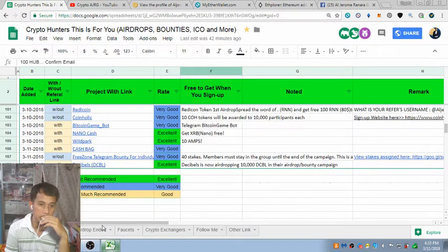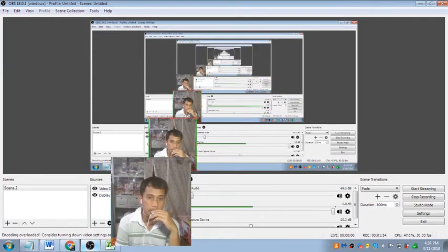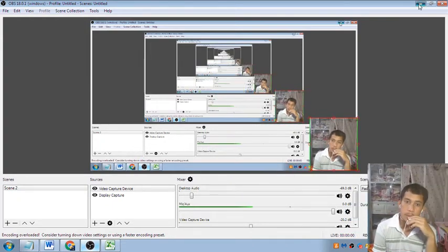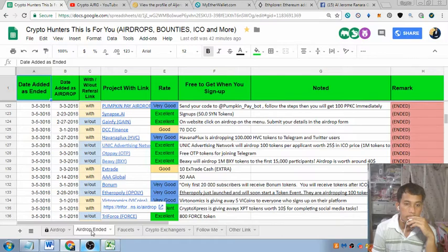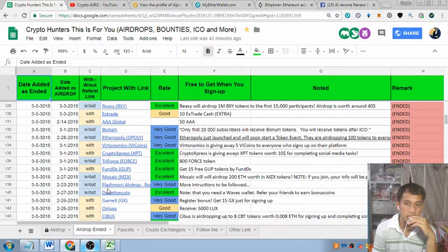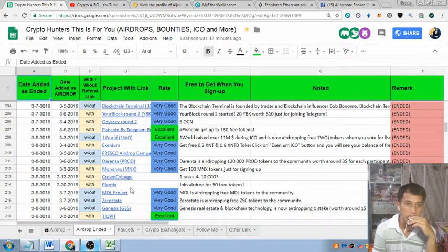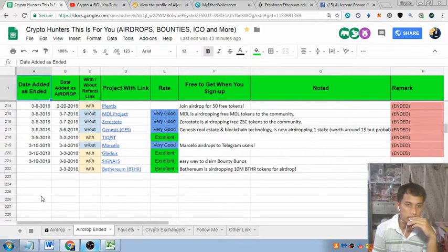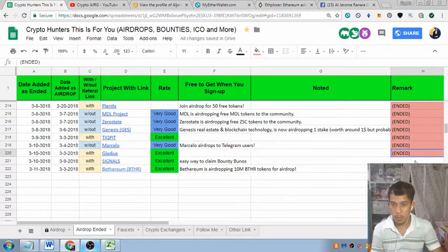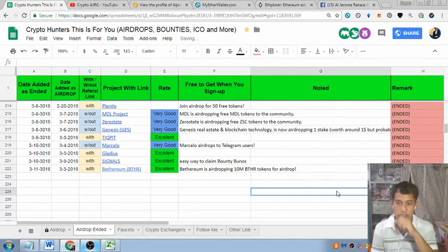Okay, at this other sheet, guys, airdrop end, it means some of the tokens that I have joined have already ended. Let's add a column here, date added as ended. Then put a remark here.